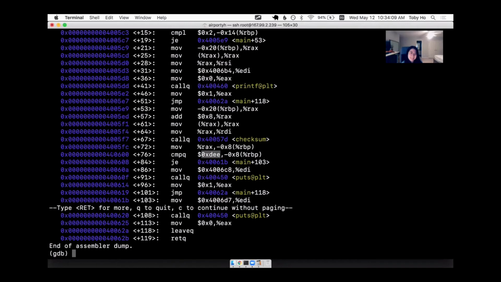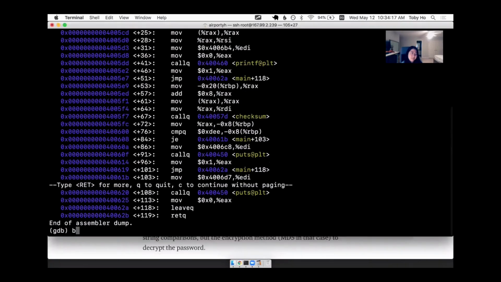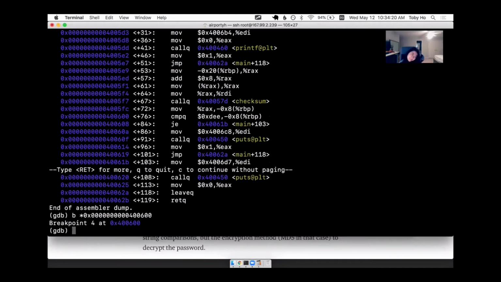So what I'm going to do is pause on this line here. I'm going to set a breakpoint here. Okay, so I'm paused on this line, and at this point, I can actually look at the value it's comparing to. The way I do that is using the x command. x means examine, and it examines a memory location. RBP is a register that contains some memory address.